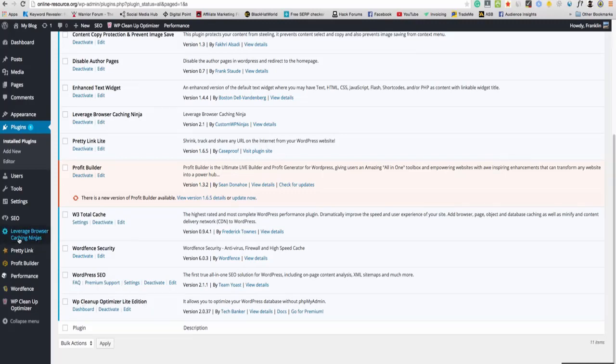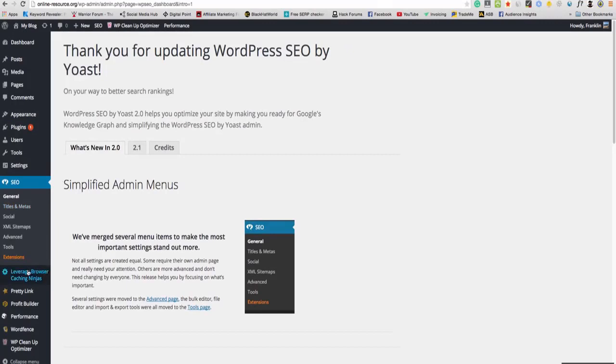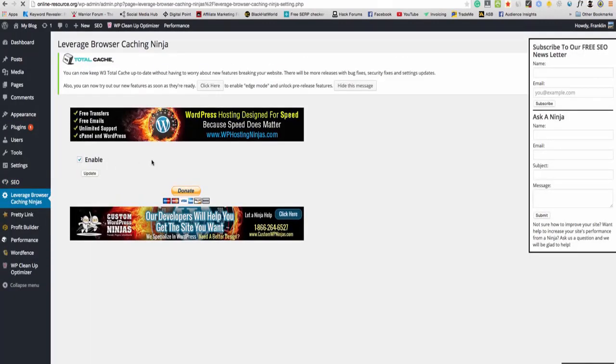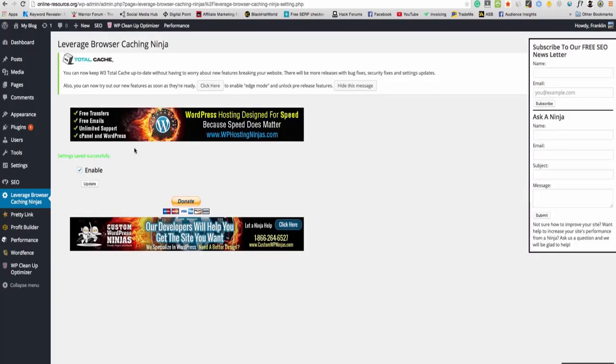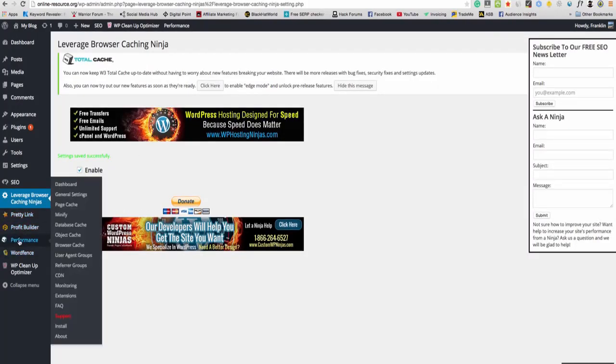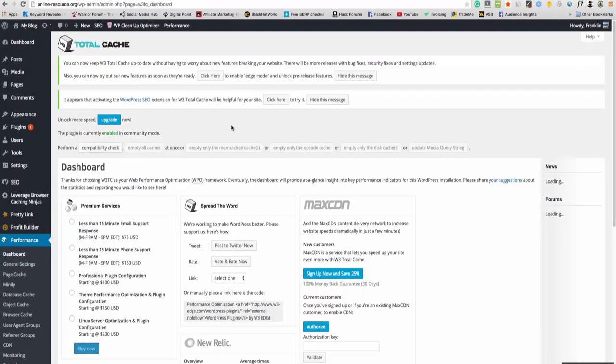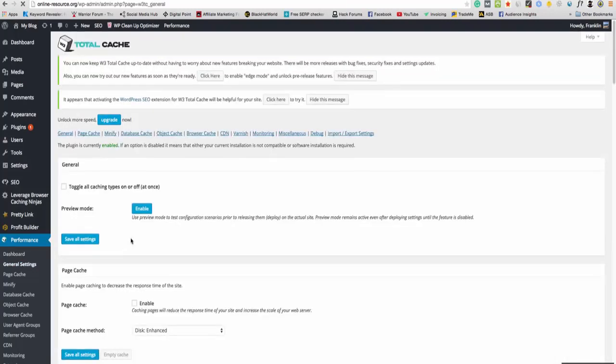So first we will go to the Leverage Browser plugin. Maybe not, I don't know what happened there. Here we go. And you just want to click Enable and Update. Standard settings are fine. Then we're going to go to Performance. And all the standard settings on this will be fine. But we do want to do a few things. We're going to go to General Settings.